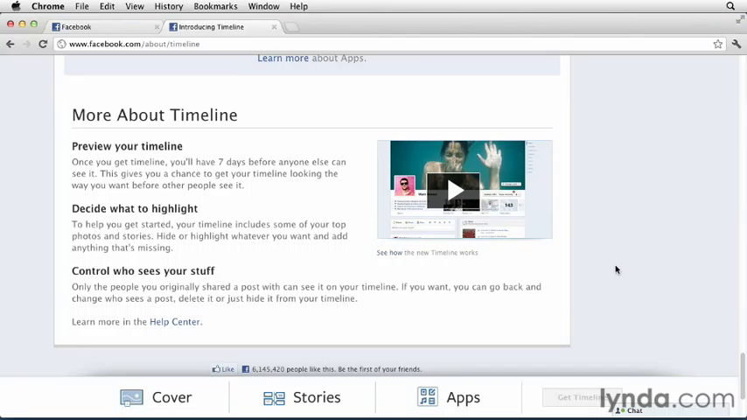You can also decide what to highlight in your timeline. When we talk about filling that out, I'll show you how to highlight different things. Highlighting basically means that you make a post bigger or more prominent so that people see it a little bit clearer as opposed to the other posts in your timeline. You can also, through privacy controls, control who sees what on your timeline. So if you only want to share a post with a certain group of people, you can do so. If you want to hide everything from the world, you can do that. Or if you want to just be as public about it as you can be and live life on the edge, you can do that as well.